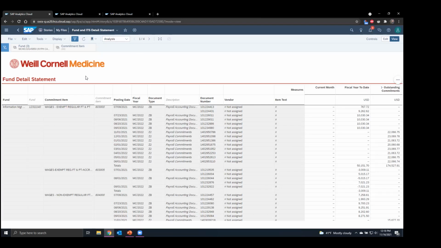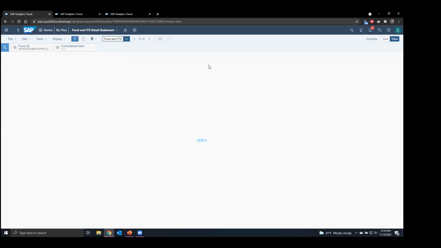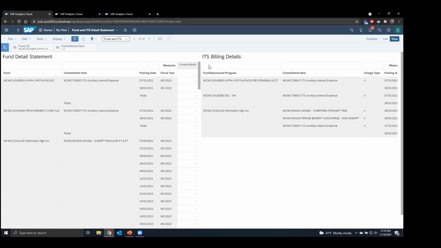Perhaps there are certain reports that aren't necessarily one-to-one with, say, the fund detail statement, or with the sponsor program statement and stuff like that. Maybe you want to compare certain charges from different places to the particular story. So in this case, I'm going to look at the fund detail statement. What I've done is I've taken the fund detail statement, created a new tab and called it Fund and ITS. What this has done is combined the fund detail statement with the ITS billing details report.